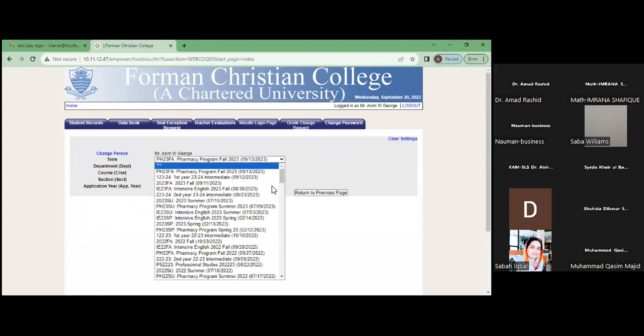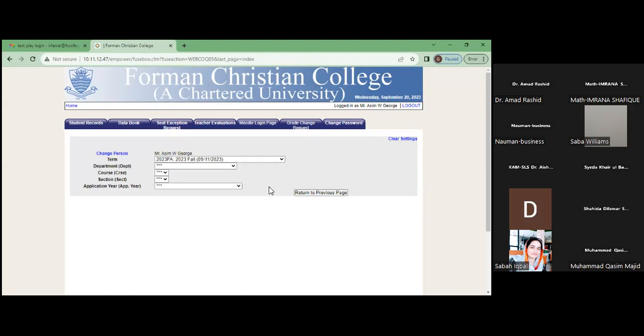Suppose we have different terms. The person is from the university side, not from pharmacy. You have to click on this one, which is 2023 fall. And if you are from the business department or any other department, you have to select that as well. Then select the course for which you want to grade the students. Suppose there is one course, 3-to-1 financial management, and it may have 2, 3, or 4 sections, so you have to select the sections one by one.